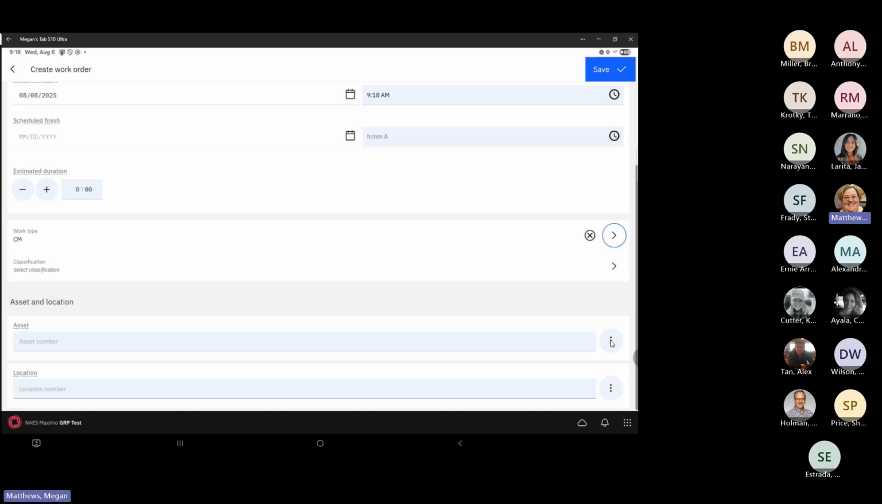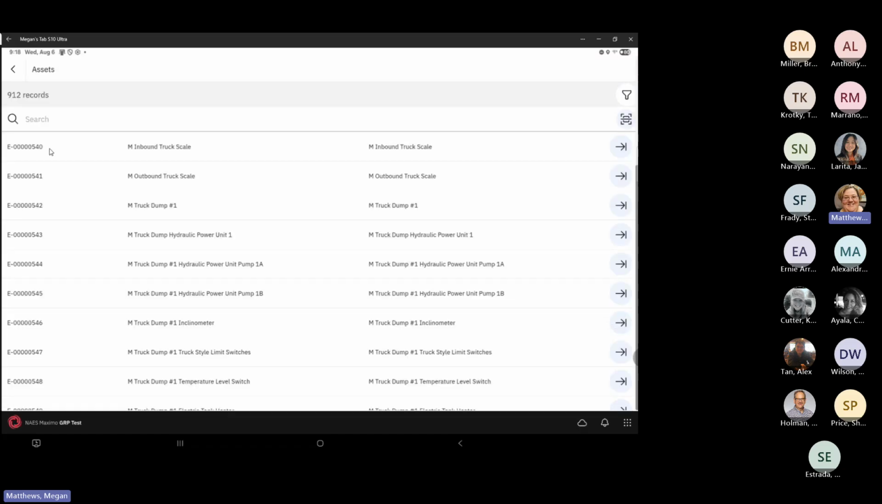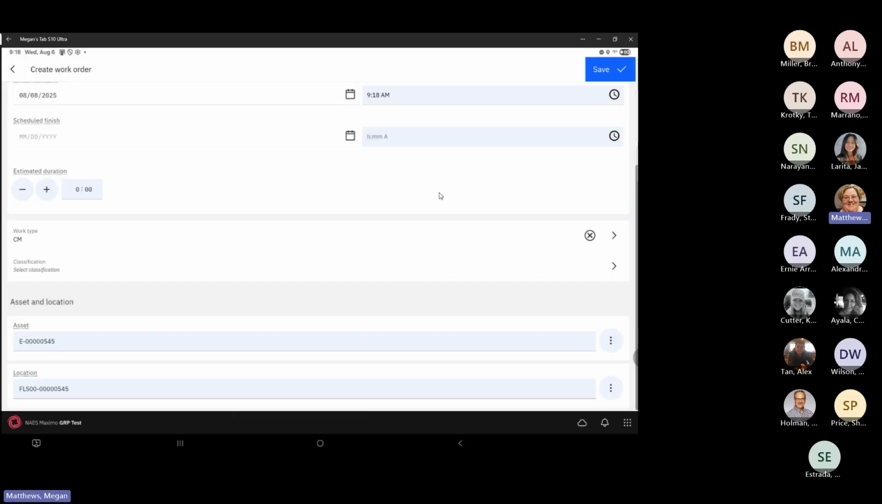I can pick asset and location. Now you'll notice here for asset and location, I don't have a drill down. The drill down is only available through service requests. So if you're not using service requests, in order to find that asset and location, I either need to search here and pick the one I want, or, if you have barcode scanning and you've printed labels for your assets, you can actually use the scanning feature and scan that barcode label.